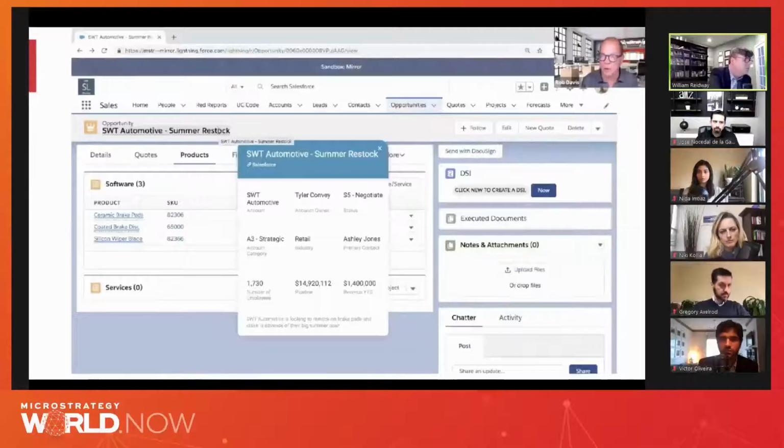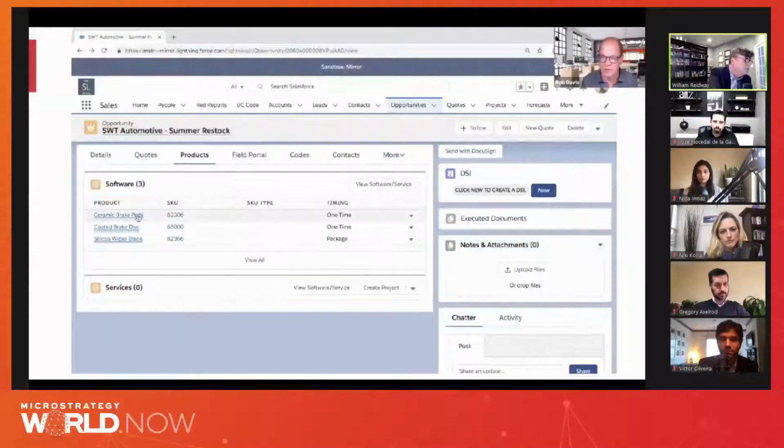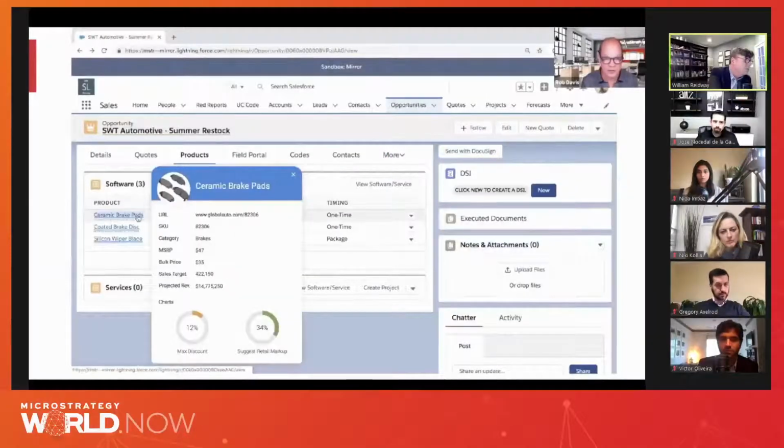I can hover over an opportunity, see the size of the opportunity. I can hover over products and see what the maximum discount, the suggested markup is for those products. So it gives you an idea of the power here, because while all of the information about that opportunity might be in Salesforce already, this product information is coming from the inventory system. And the pricing and the max discount is probably coming as a supply and demand calculation from artificial intelligence from inventory. So that's something I never would have known before.